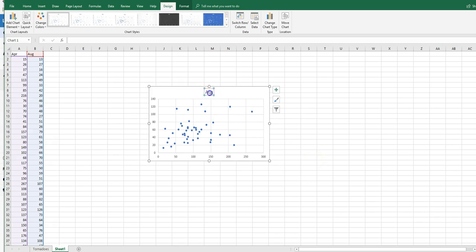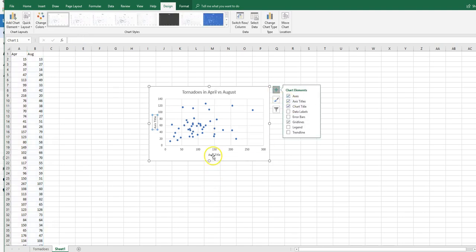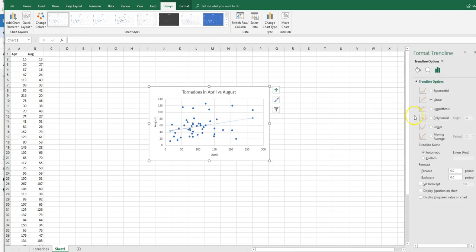So the title should be tornadoes by month. Now if you go for axis titles, then this one is April and this one is August. So let's come up with a trend line. Let's make it more beautiful.